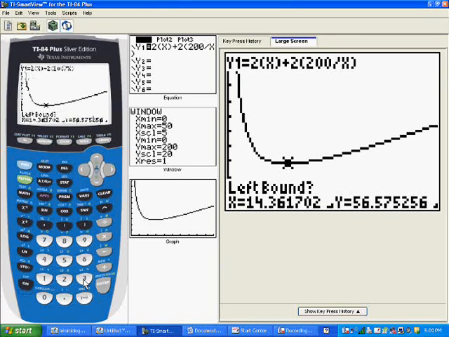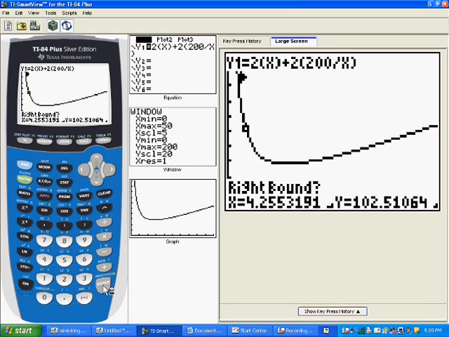Okay, we're going to go to our calculate. We're going to go to 3. It's going to ask us for our left boundary. We go ahead and move it over. Okay, that should be pretty suitable. And I'll hit enter. I'm going to go to my right boundary, so I'll just move it over to the right. Now I'm still down very low, so I want to keep going over a little bit. Okay. Now I'm probably going past that minimum point, so I really don't need to continue too much further.